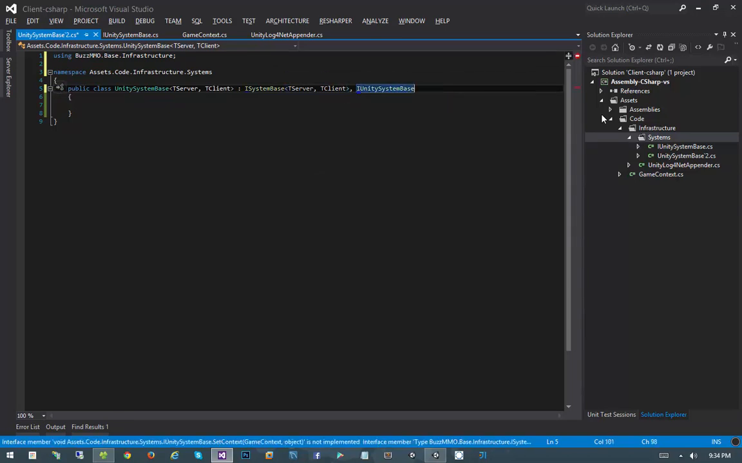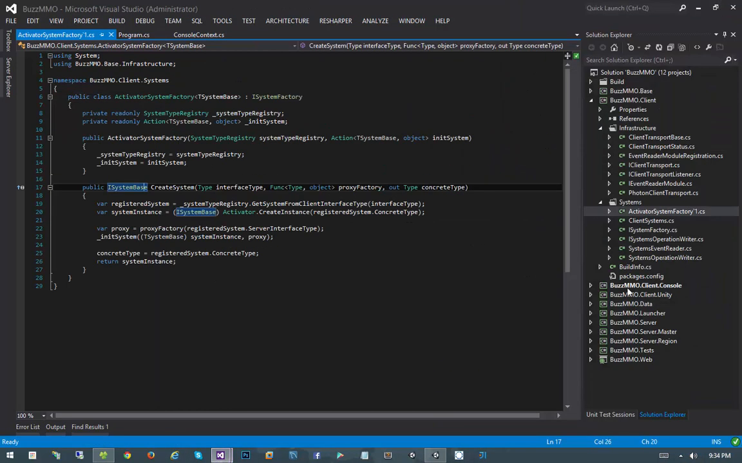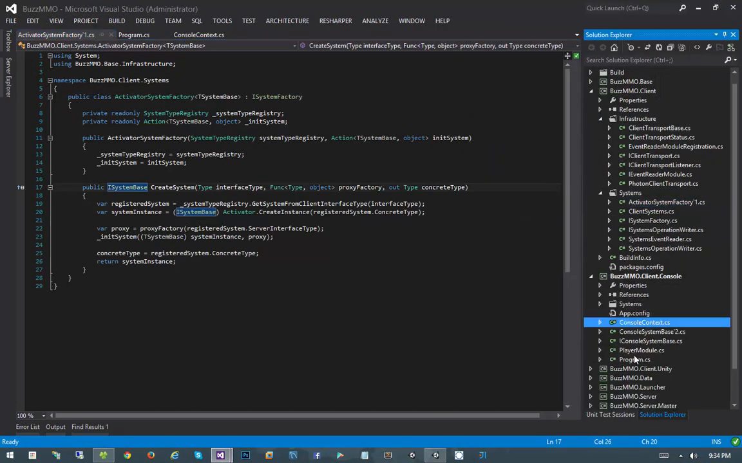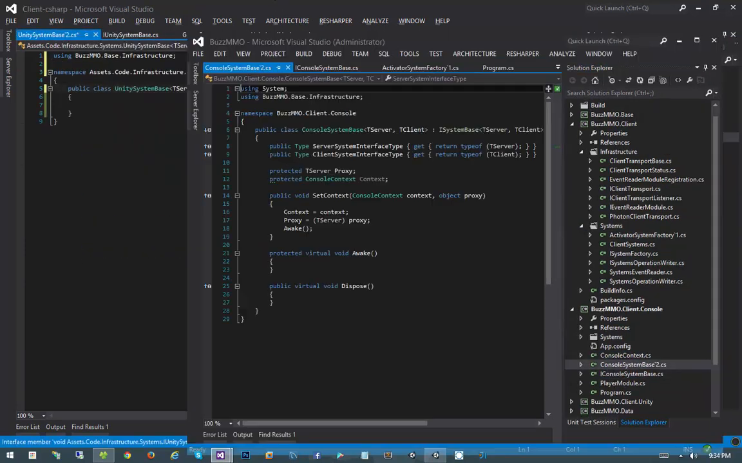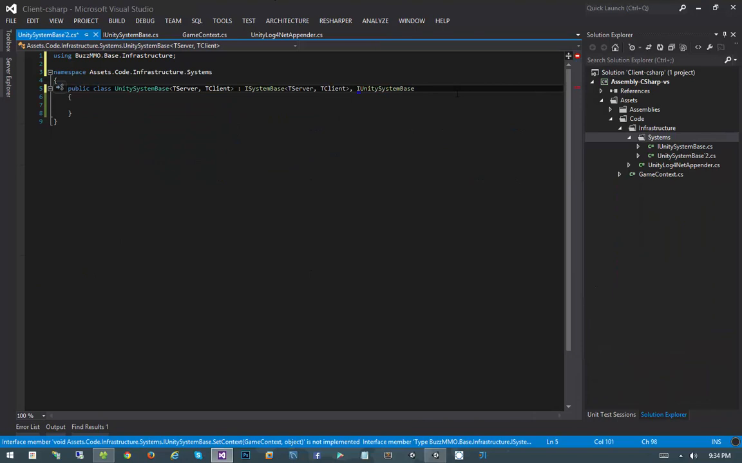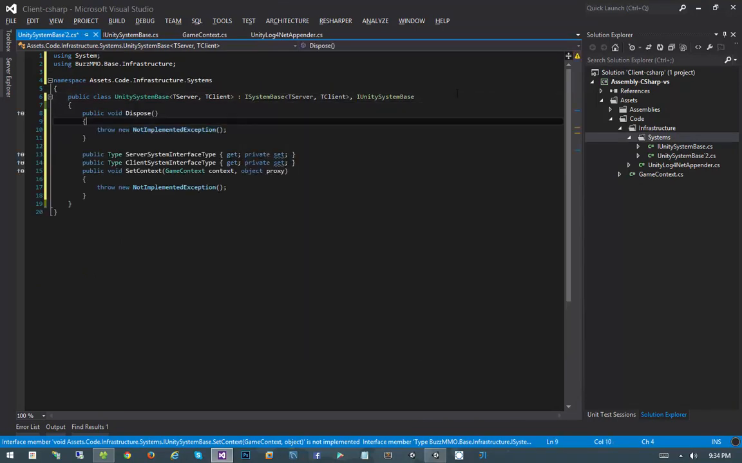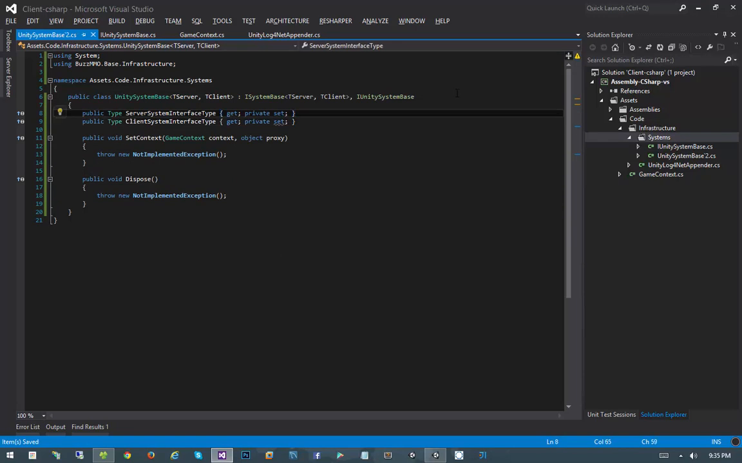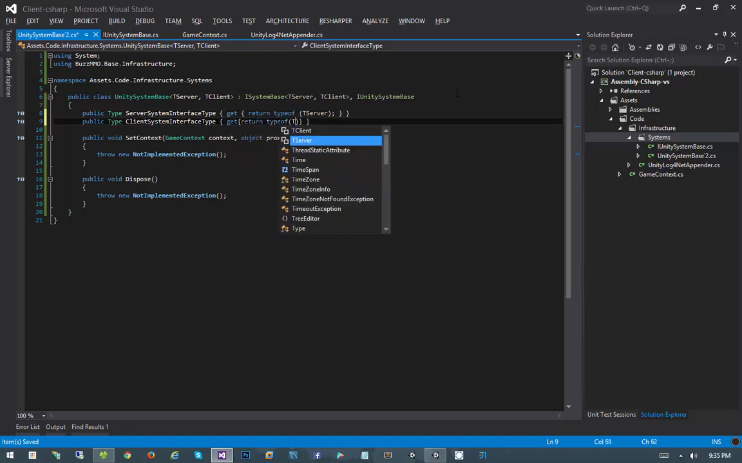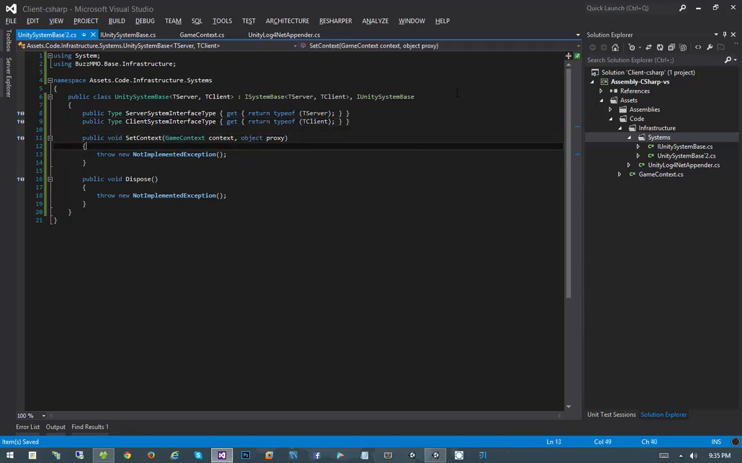So if this is starting to look very familiar, it should. This is exactly what we did with our client console, like his iConsole system base and his console system base tick2. Same concept. Let's go ahead and generate all of our members. I'm going to move dispose down here. Let's do our server. I really don't like these properties. I'm sorry. It was possibly a design mistake to have these properties exposed like this, but what can you do?